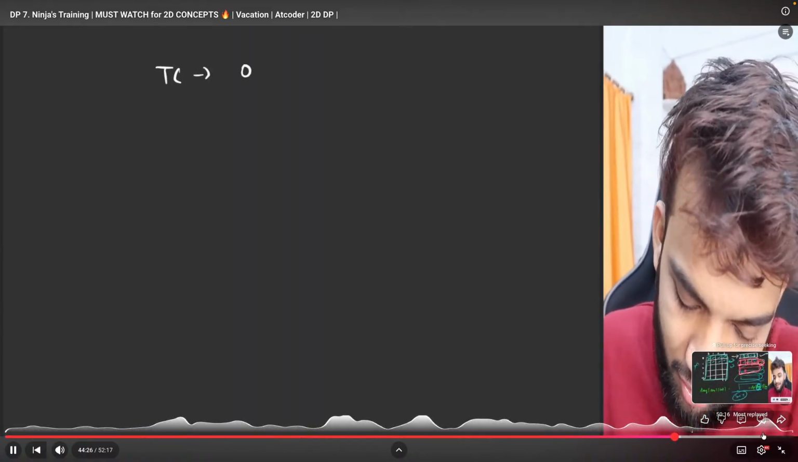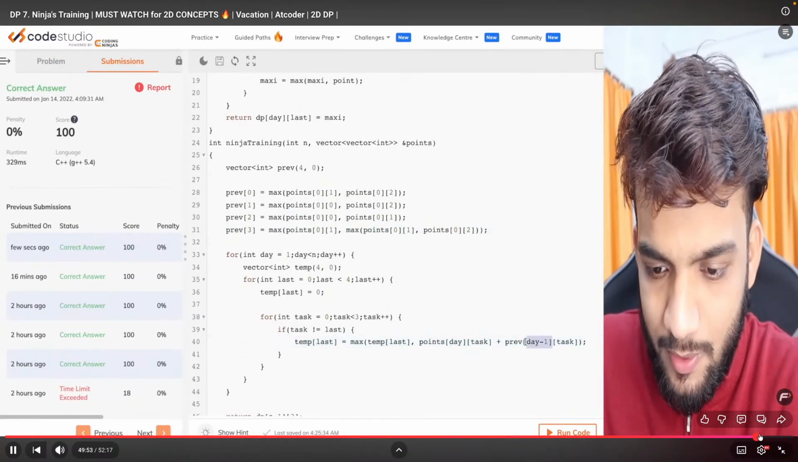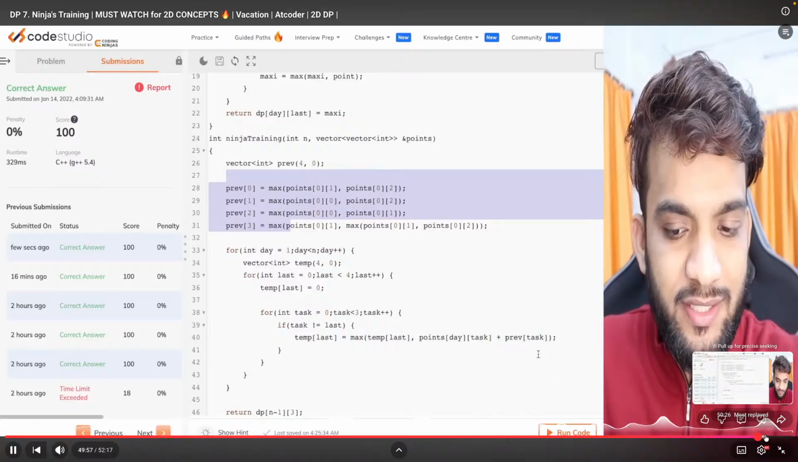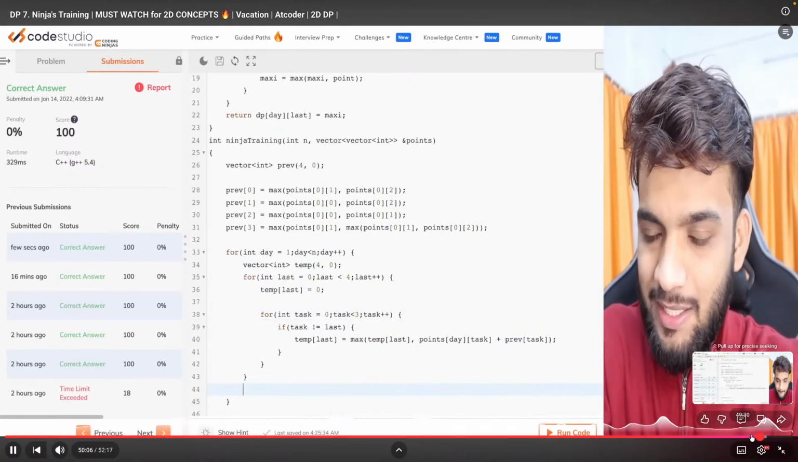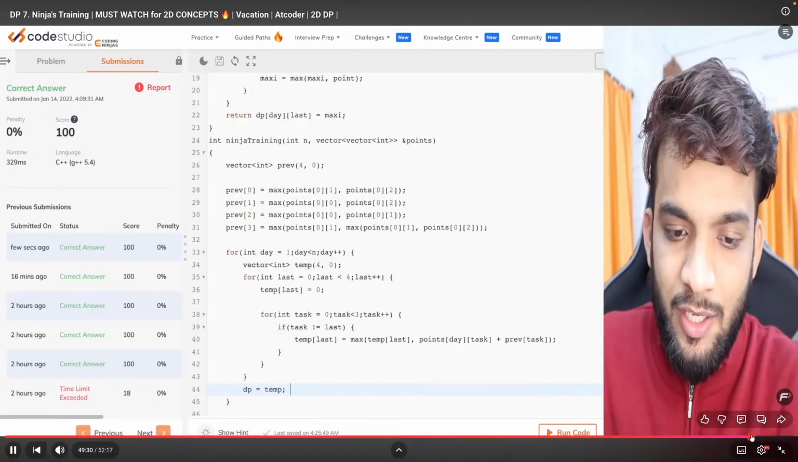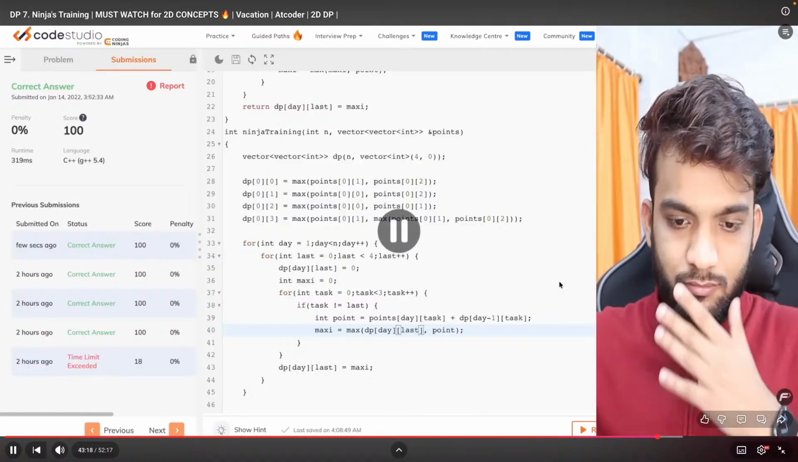So it takes a time complexity of big O of n cross 4 cross 3 because there are 3 loops. For space optimization, instead of day minus 1, I can directly take previous, because I'm concerned with only 4 values. Once the temp is computed after this entire iteration, I can say, okay, temp has been computed, now let's make the dp as temp. That's the better version.